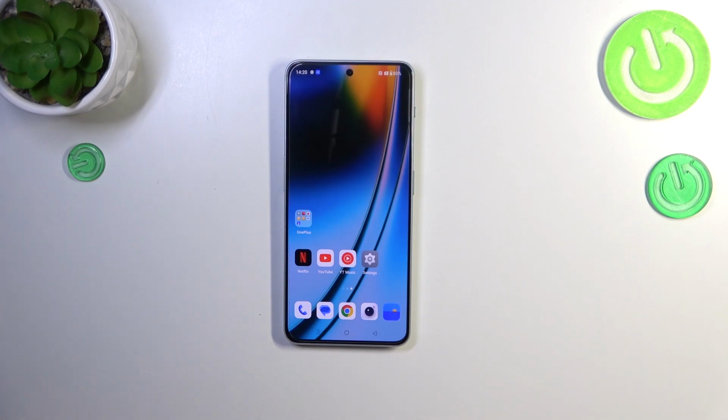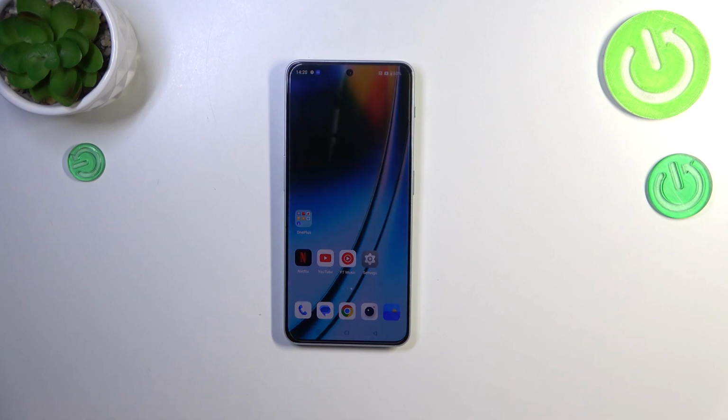Hi everyone, in front of me I've got a OnePlus Ace 2B and let me share with you how to change the wallpaper on this device.